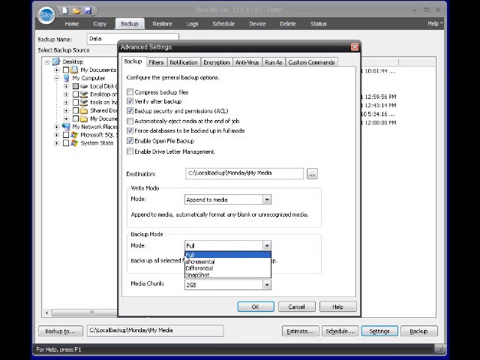Backup mode has 4 different settings. Again, these are handled a little bit differently in the online device. But for local backup, you've got the full, which backs up all selected files and then marks each file as backed up. The incremental backs up selected files that have changed since the last backup or that are new, and it marks them as backed up.